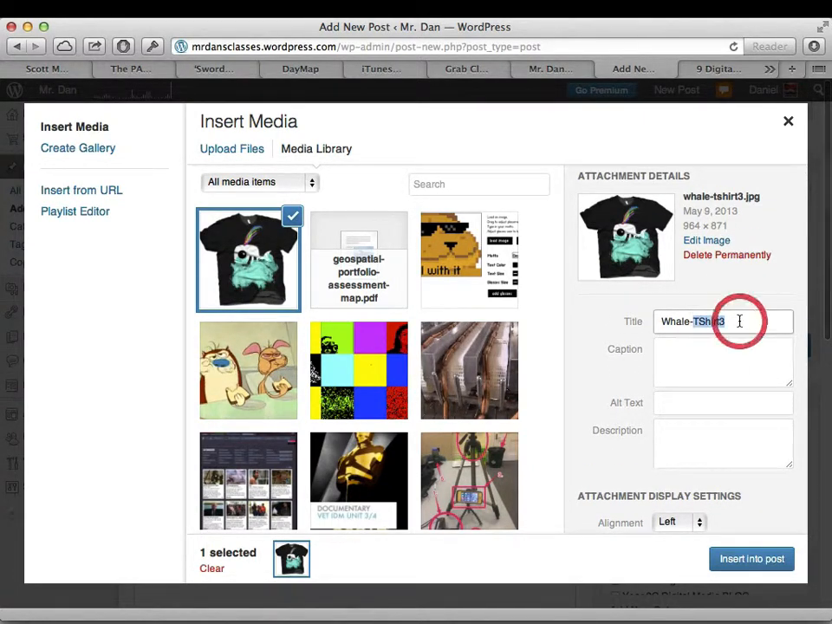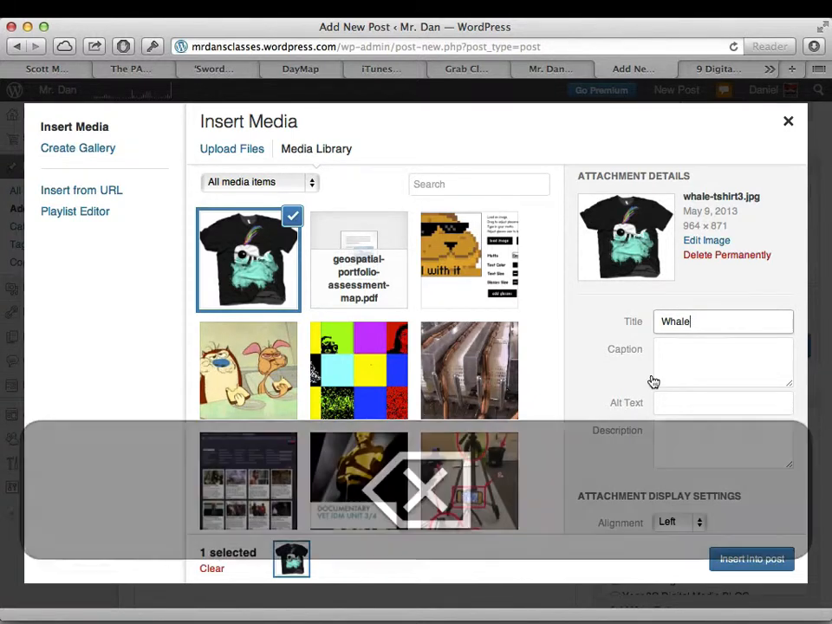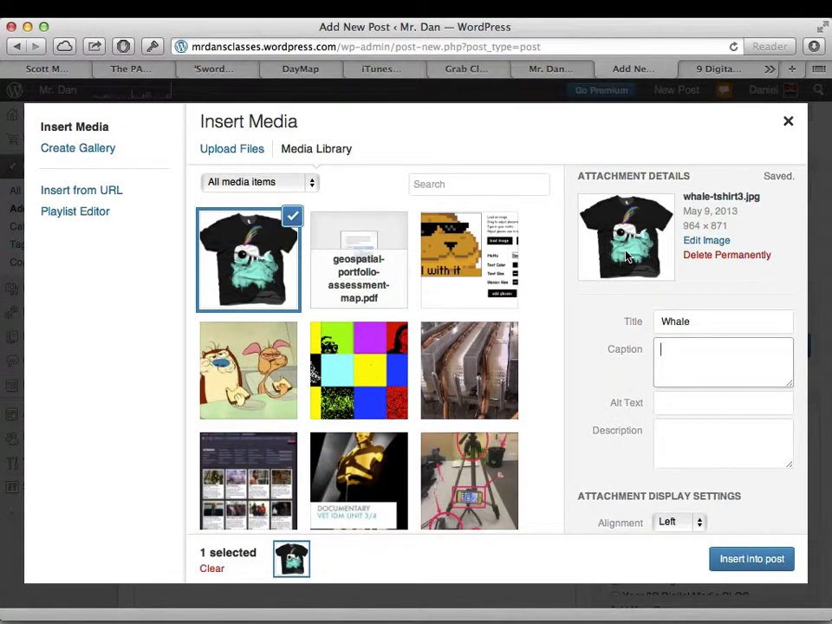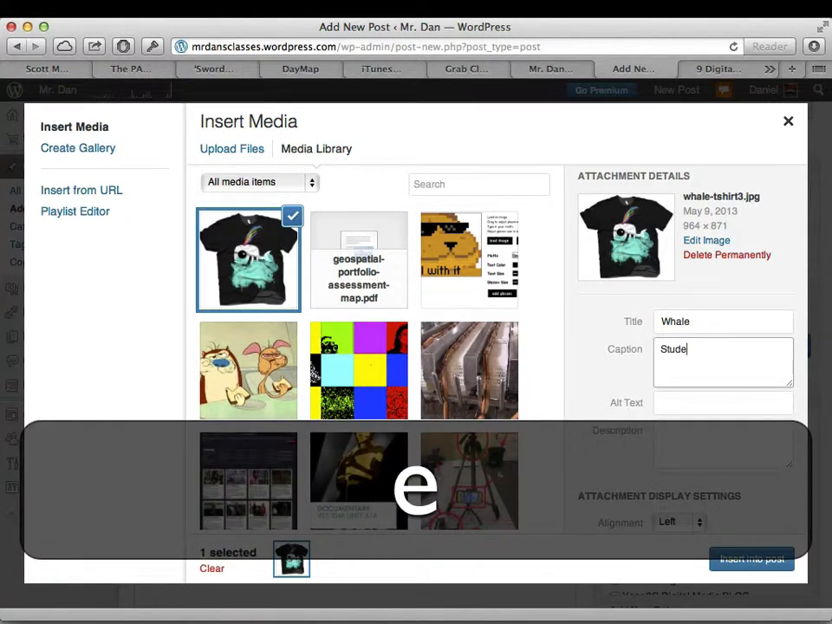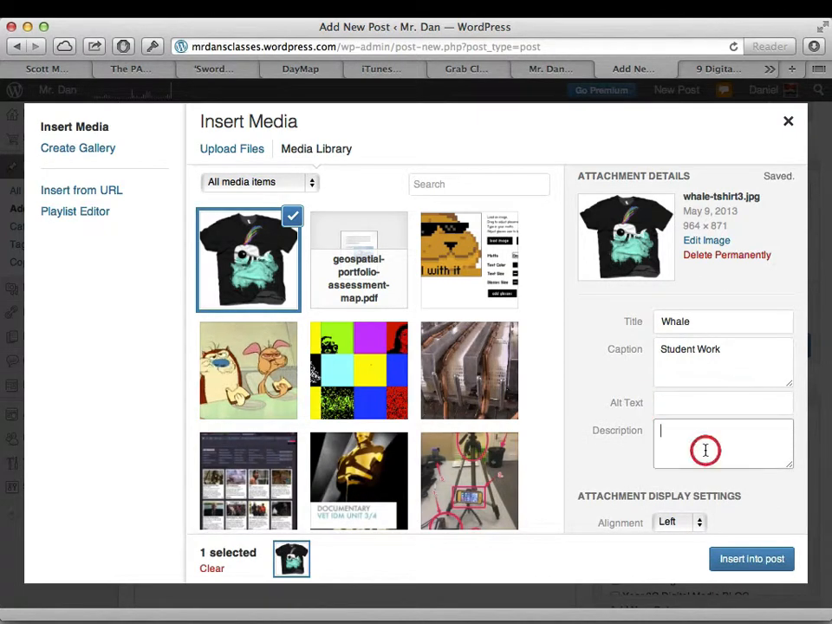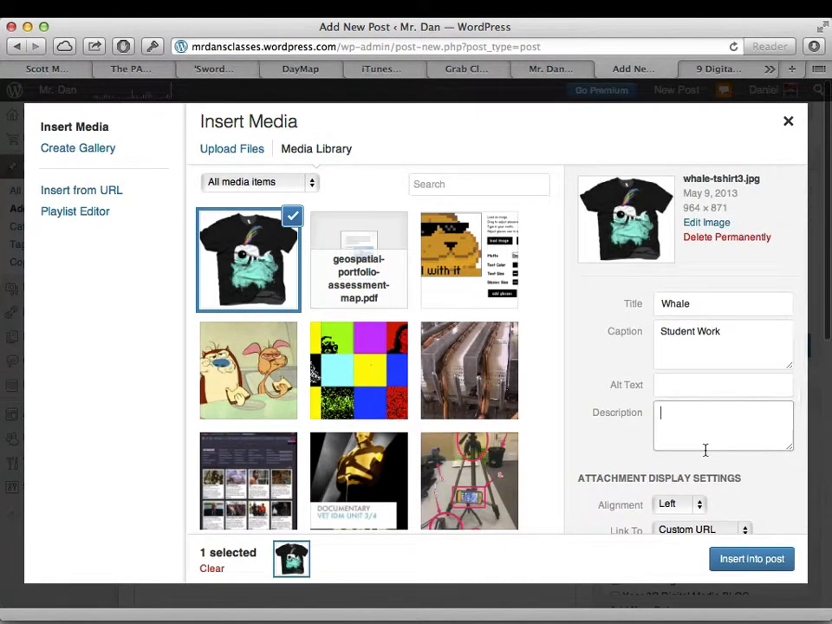So you can say what it is called. You can add a caption. So if you leave your mouse over it for a little while, it'll pop up with a description. So I'm just going to call this student work. Alternate text, and again, a description. So what is this image? What is this image for?